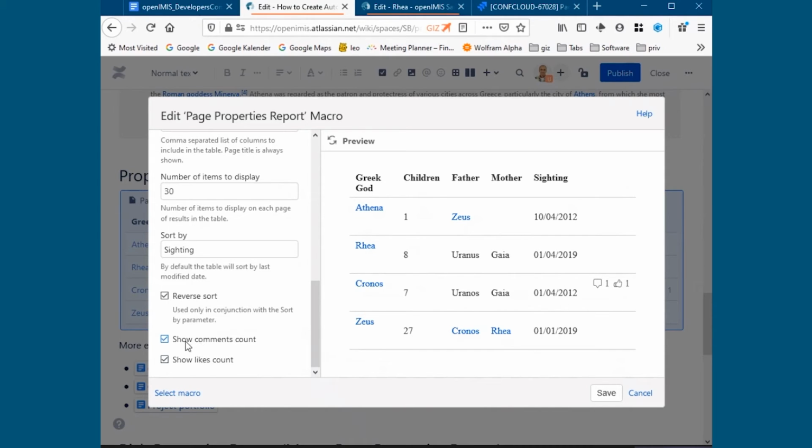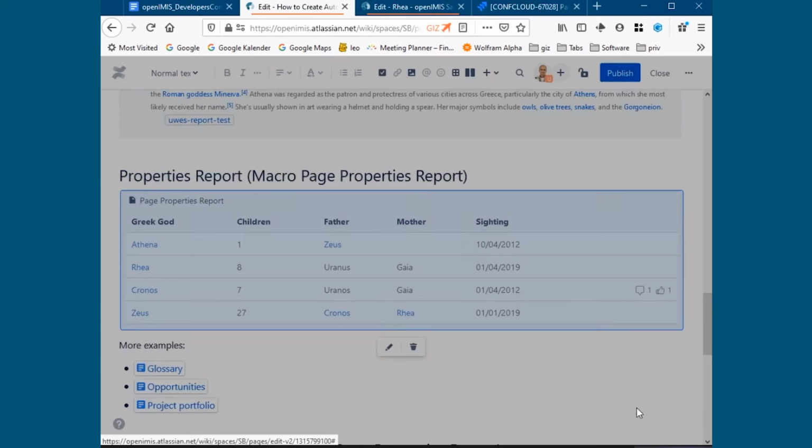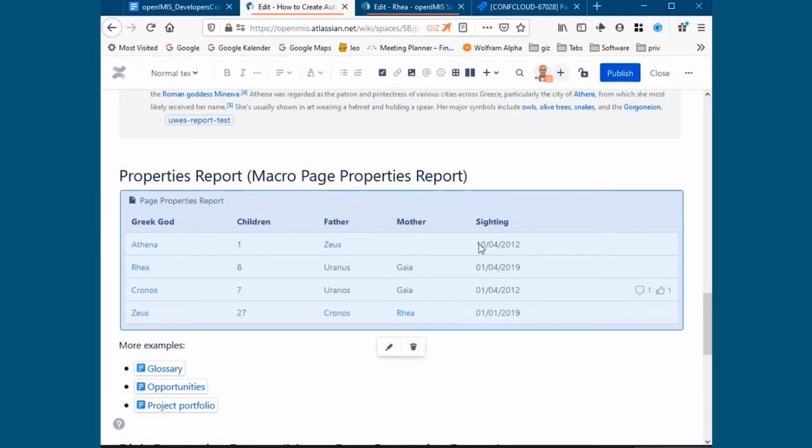Okay, then of course you can choose to show the number of comments and the number of likes. Unfortunately, you cannot sort by likes, which would be a great help if you evaluate votes, but that you'll have to do manually. So yeah, I think here we, okay, please.